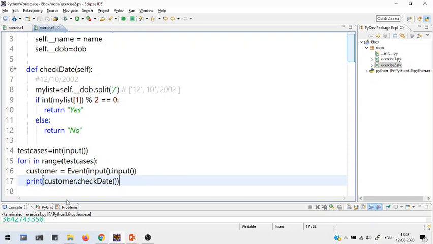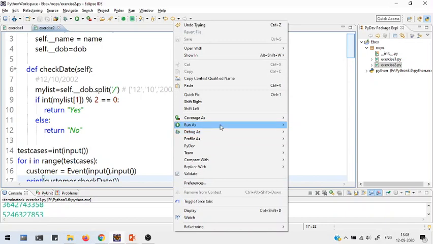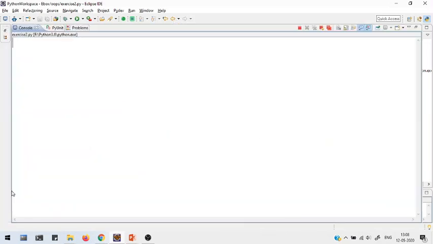Let us test our solution with the sample input. I'm going to run as Python. This is my console. Now it is prompting for the number of test cases. Let us give two sample test cases. The first line of the test case will be the name Ram, and I'm going to give the date of birth. Yes, if you take a look at this, the month is even, hence it is returning yes.